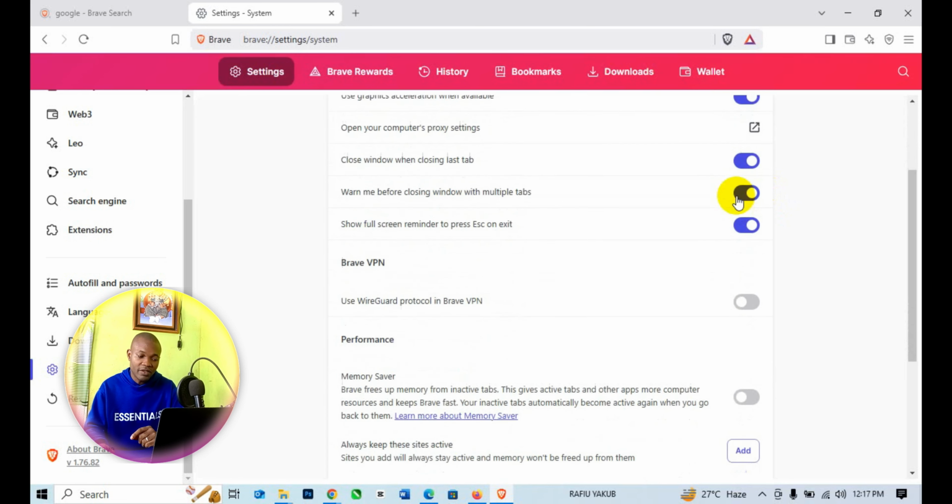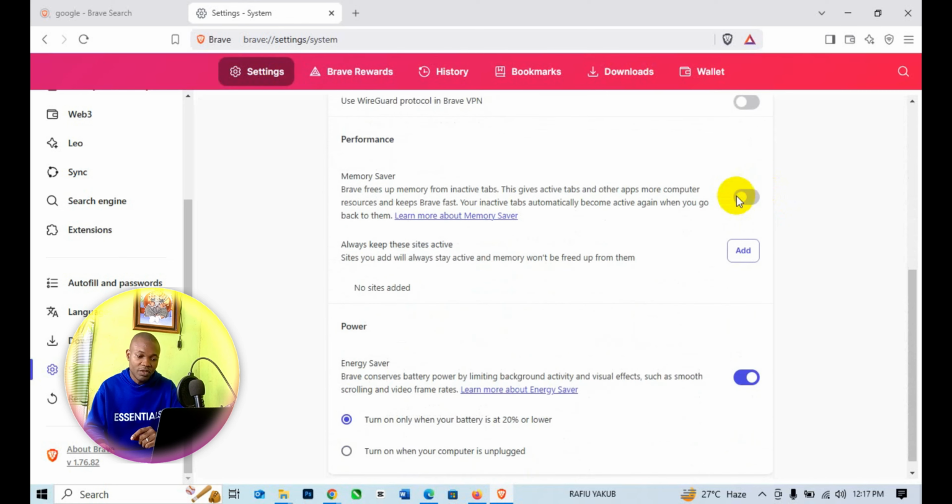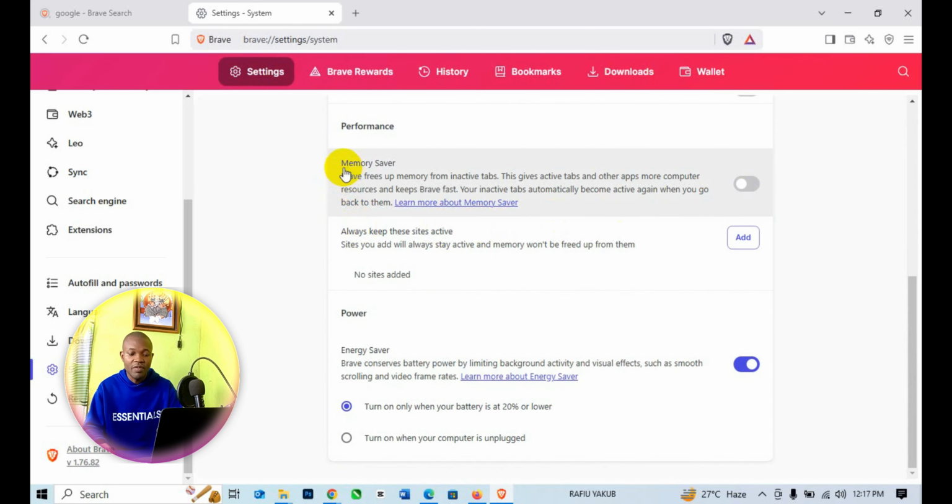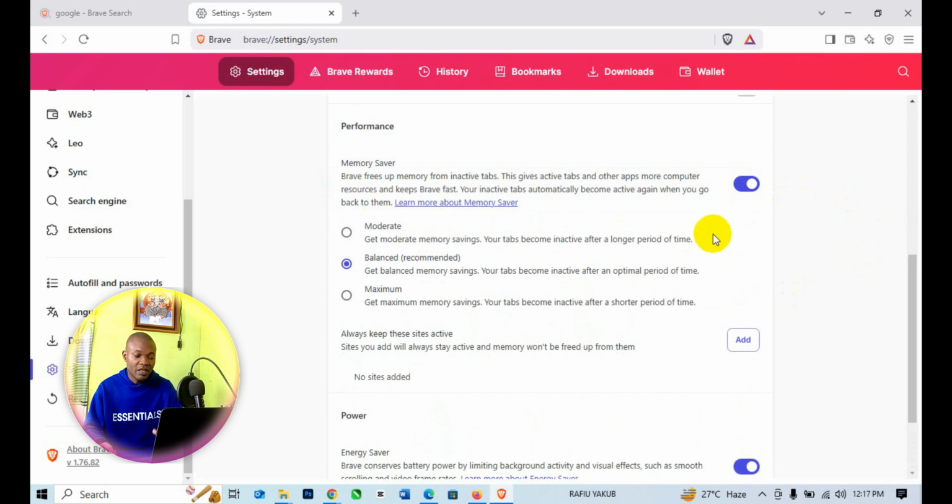Next, what you need to do here is to simply scroll down. Make sure you scroll down to where you have memory saver. Make sure you turn on this particular button. So by turning on this particular button, you have some additional options right here. Moderate: get moderate memory saving. Your tab becomes inactive after a long period of time.